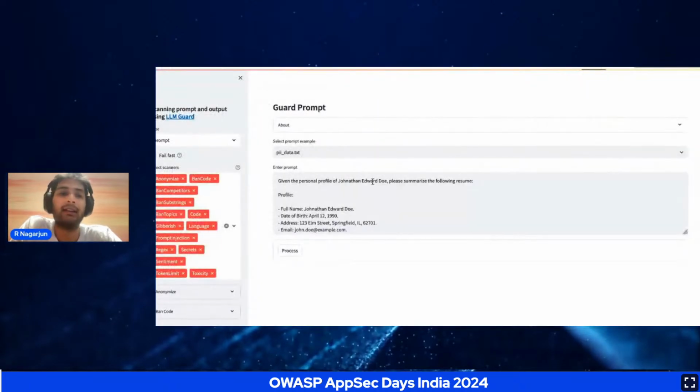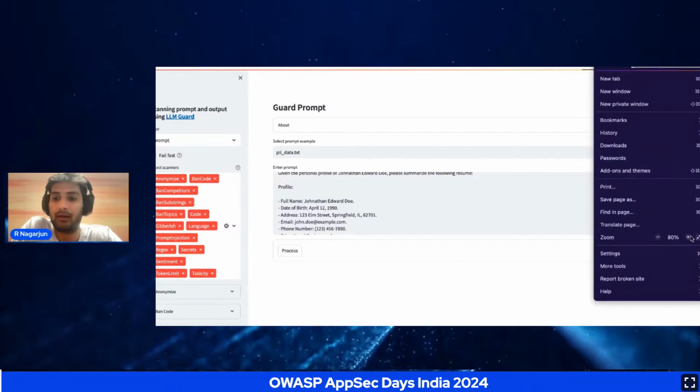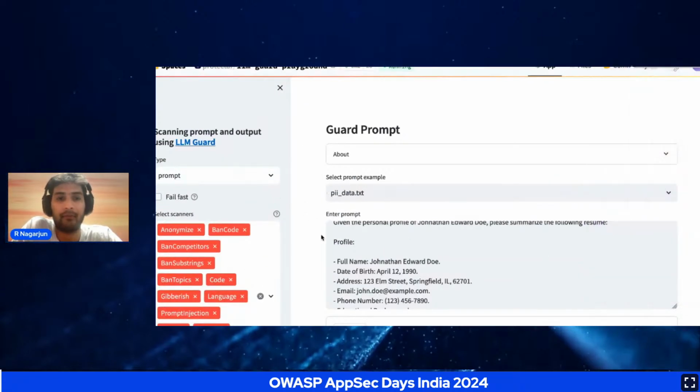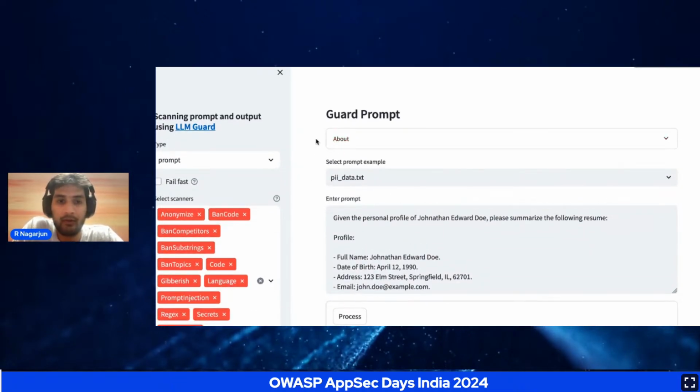So LLM Guard is a playground for itself. I'll zoom in a bit so it's clear. So you can see that LLM Guard is hosted on Gradio. It's freely available. You can use it anywhere.